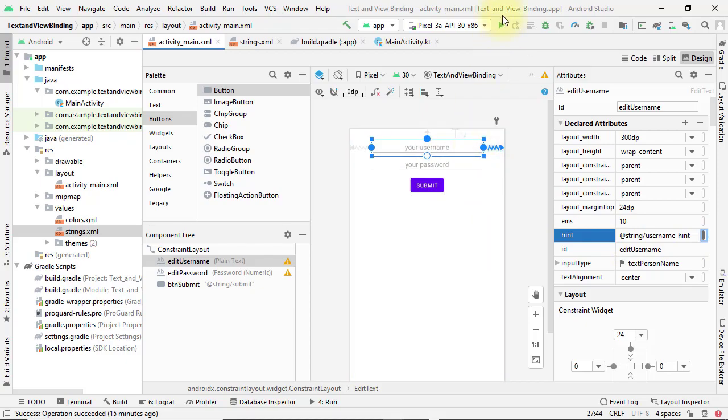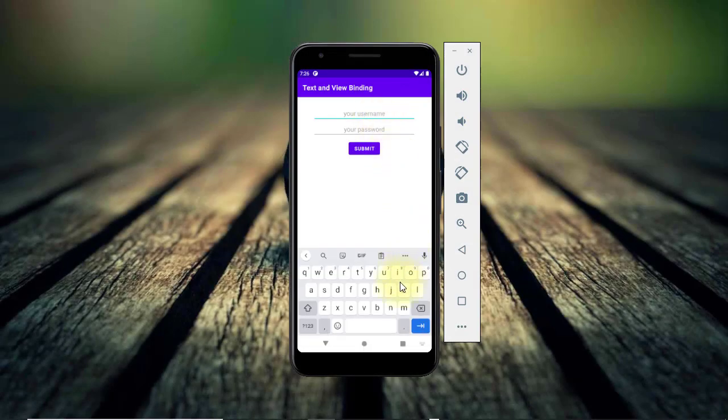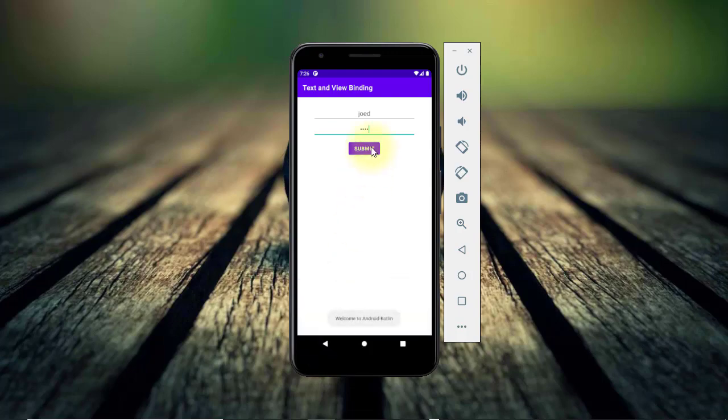Let's run and test our app to see that it still works. I'll start typing Joed, and the hint disappears. Password 1234. Click Submit, and it's good. The correct toast message appears.